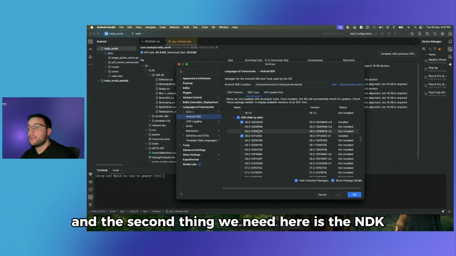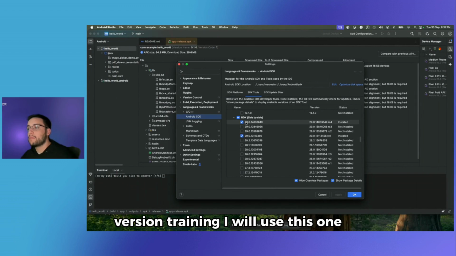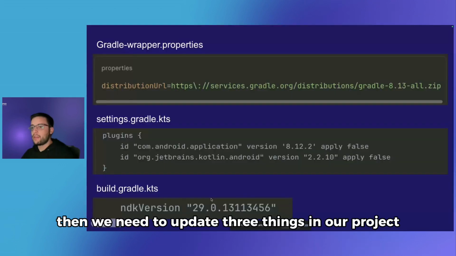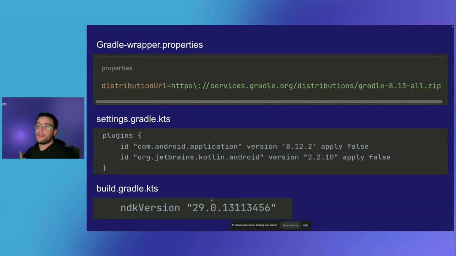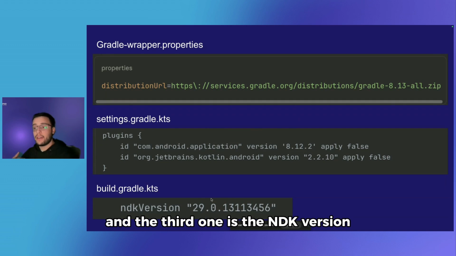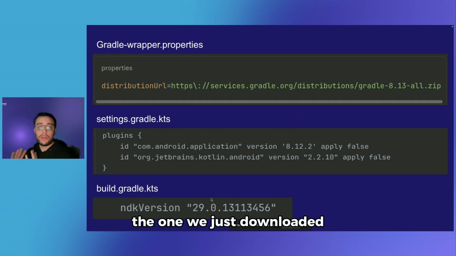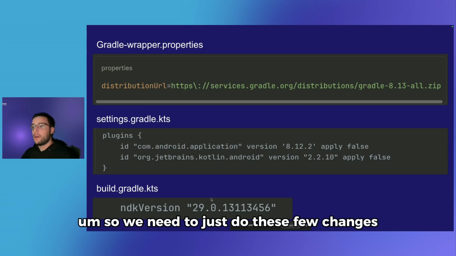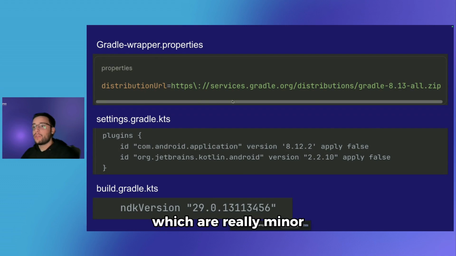The second thing we need here is the NDK version 28. I will use this one. The release candidate number one should be okay for this case. Then we need to update three things in our project. The first one is the Gradle wrapper. The second one is the HTTP plugin version. And the third one is the NDK version, the one we just downloaded. We just need to do these few changes, which are really minor.